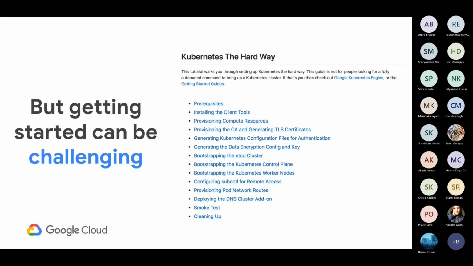Okay, but getting started can be challenging, right? So I suggest that if you want to work with Kubernetes, first, if you have an existing project, you can start learning Docker, how to write a Dockerfile, how to build an image from your project. There are many resources available on the internet, and once the Dockerfile is ready, then you can go for learning Kubernetes.